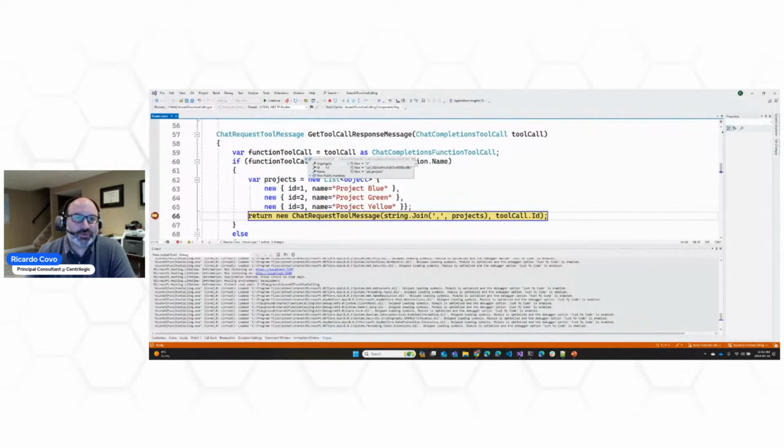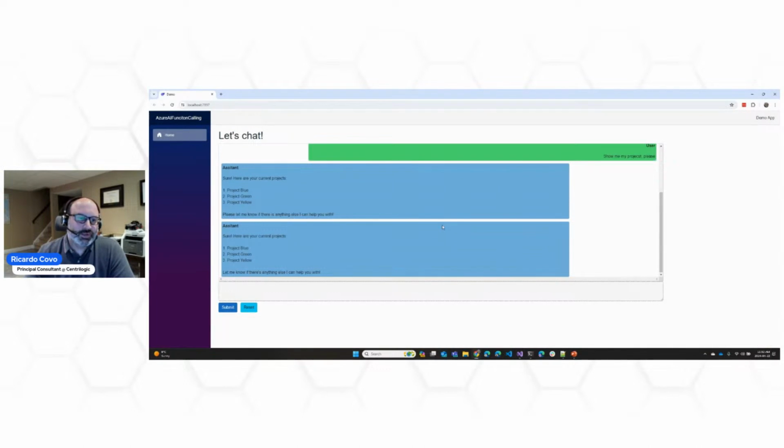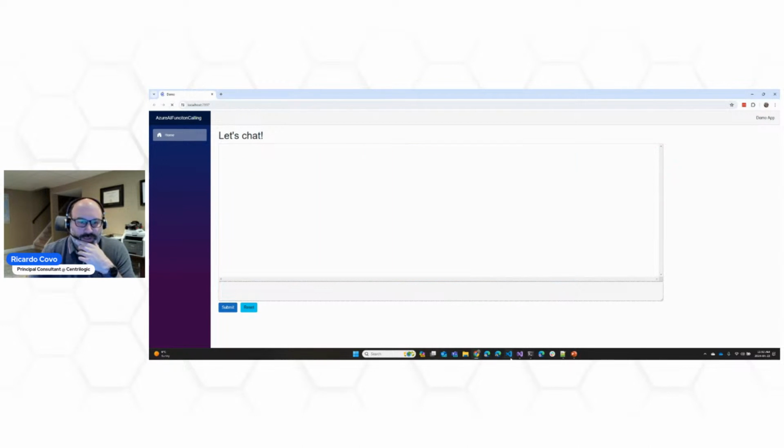It actually determined that I needed to do a function call. The function called was get projects. So it got into this if statement, and I'm just gonna return the projects as a string. I think I did a double click there, so it's gonna do it twice. But you can see here that it created some language around it, and everything worked great.